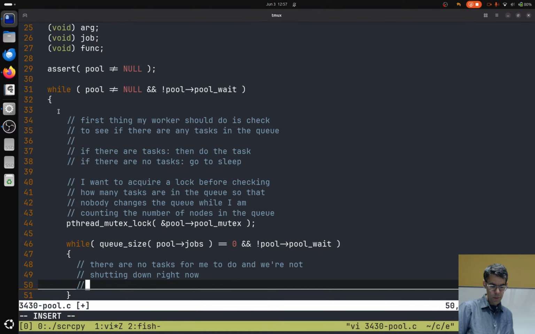if we enter this loop, we're in a state that the queue size was 0. There are no tasks. There are no jobs. I'm just one thread. I've counted. There's no jobs in this queue for me to do. And so I effectively want to suspend myself. I want to go to sleep. I want to allow jobs to be submitted here.